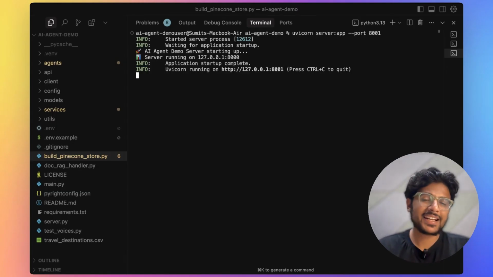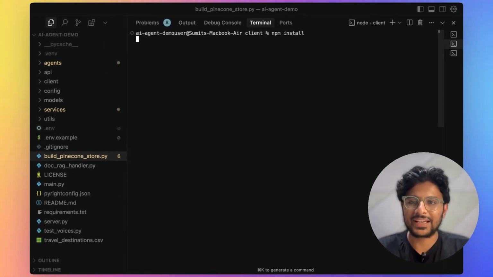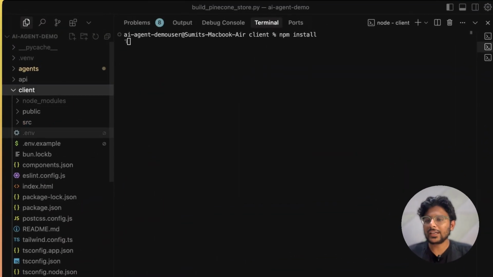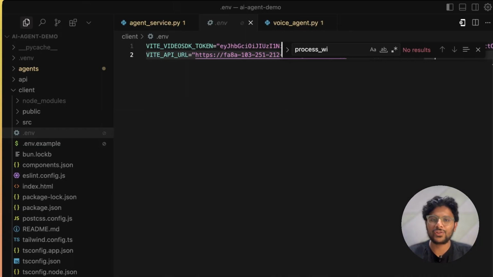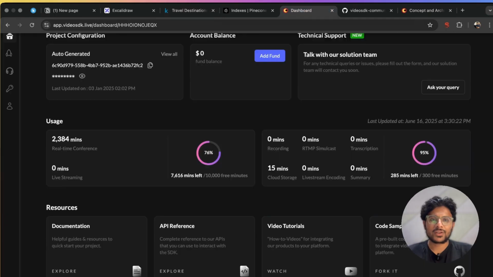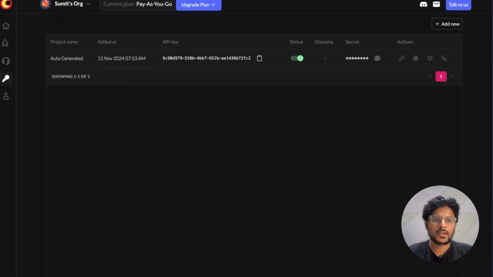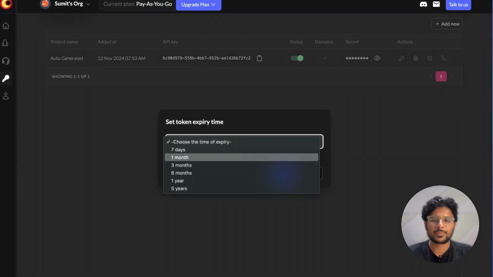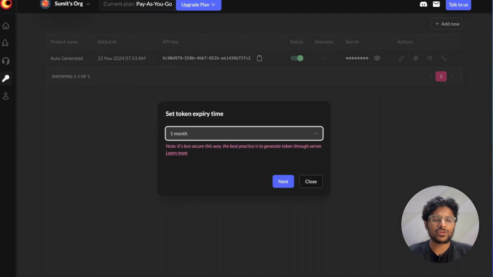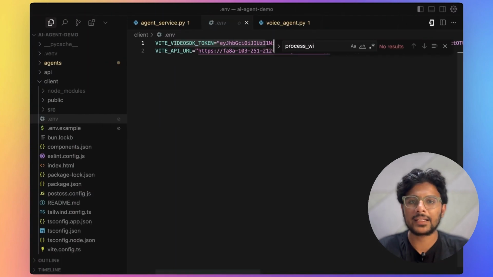That's great. The next step is to run our client app. I'll install all the npm packages. Here's the important thing. In the env file, you have to add the VideoSDK token to create that meeting room. To get your VideoSDK token, you can navigate to app.videosdk.live. There in API keys, simply click this key icon, select an expiry for your token, and when you hit the next button, you are going to have your token that you can add in this env file.